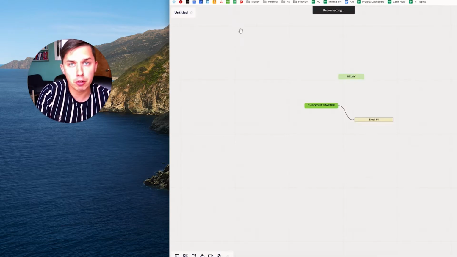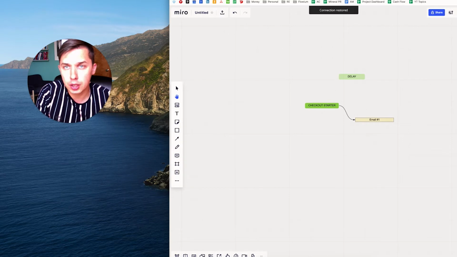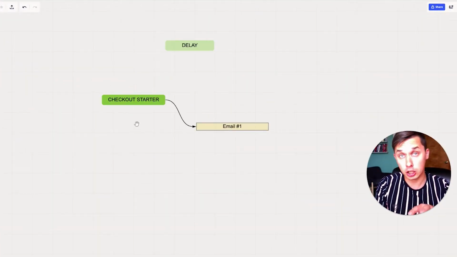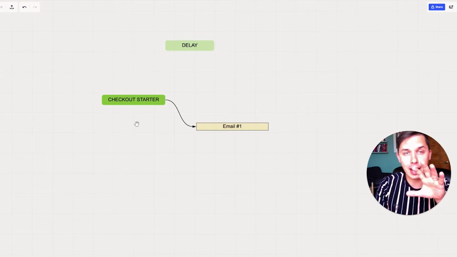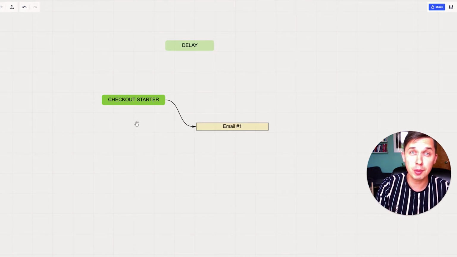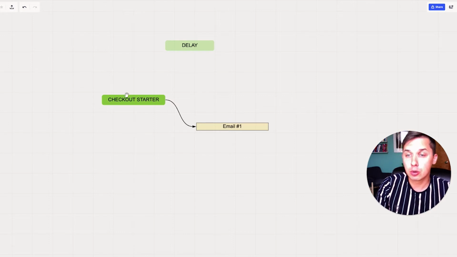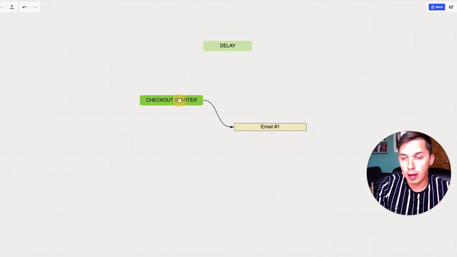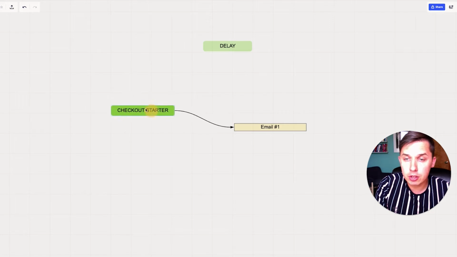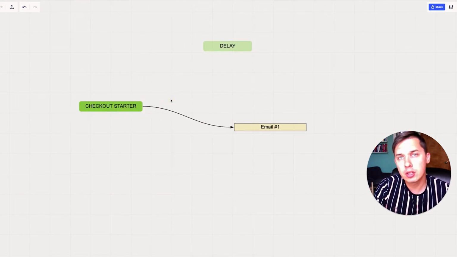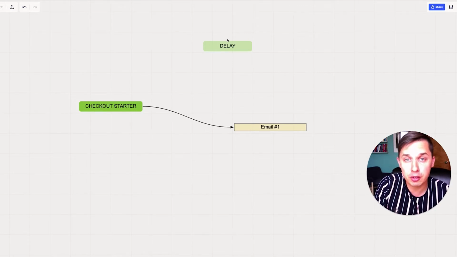So let's go to my Miro account. This is where I create different strategies. The event is called started checkout. It means they entered their contact information, email, phone number, and address to ship to, and they went to the payment option, but they did not pay. So it means started checkout. Different software works differently, but the software I personally use is called Klaviyo. It's the best email marketing software, but different people use different things.